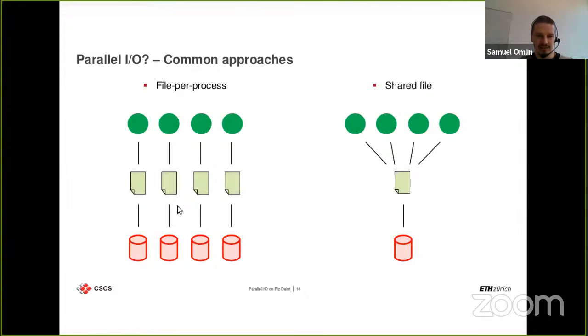When you have a file per process approach, the files automatically get on different OSTs. So you automatically use, in this case, 4 OSTs. However, in the shared file approach, in this case, the file just goes on one OST, so you use only one of them. So it's not parallel in the end, the actual writing to the disks.